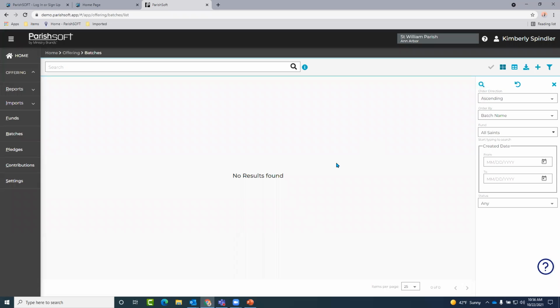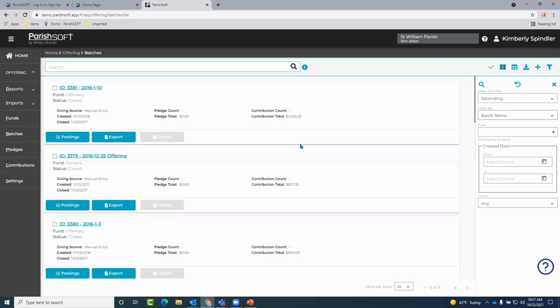Oh, it's not. So over on the right-hand side, it's looking for funds for All Saints. That's why it's not pulling it up, because I don't have any batches with All Saints as the main fund. So I'm going to go ahead and click refresh, so it takes that all out of there. And then I'm going to click on my search button. Okay, so now I see my batches.